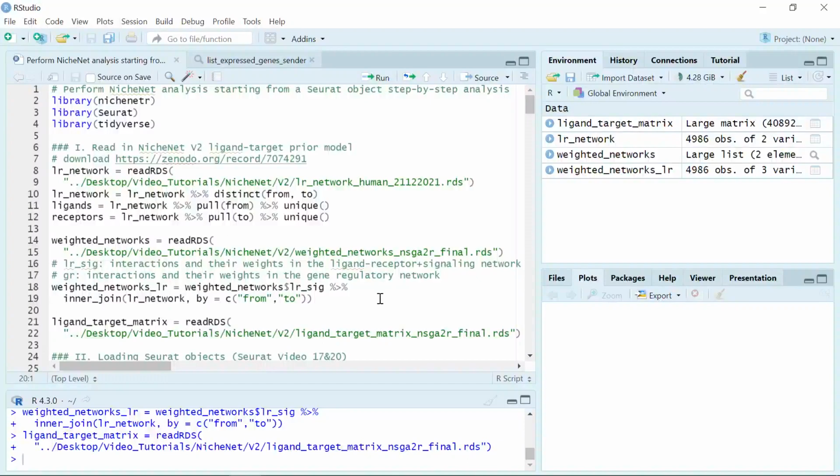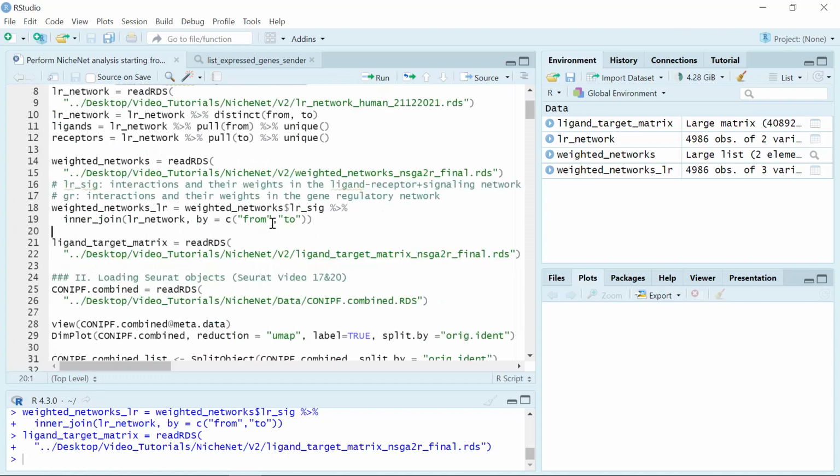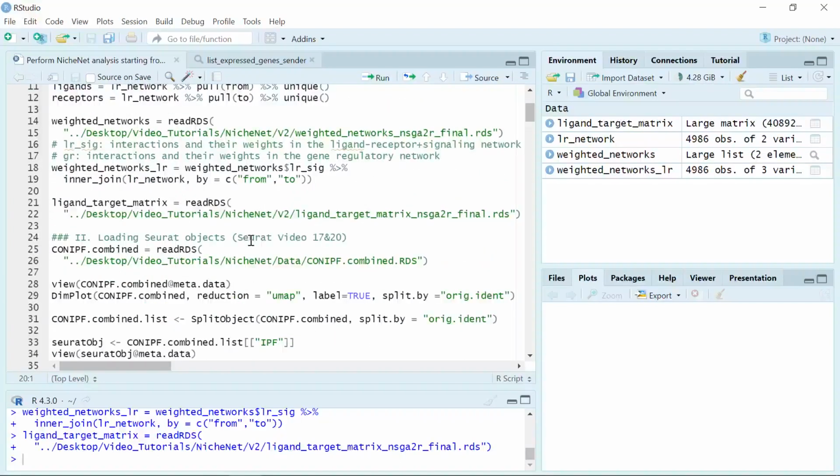In my video 1, I introduced NicheNet and we loaded the NicheNet V2 ligand-target prior model. In this video, I'm going to show you how to perform NicheNet analysis starting from a Seurat object. First, we need to load a Seurat object. I'm going to use the Seurat object that we analyzed in Seurat videos 17 and 20.